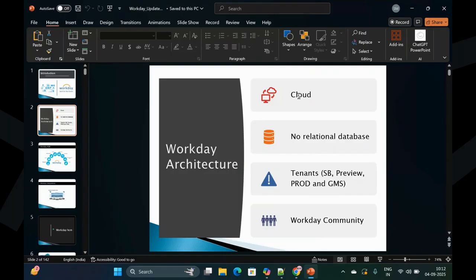It doesn't have any relational databases. It is connected around the globe, within different data centers.